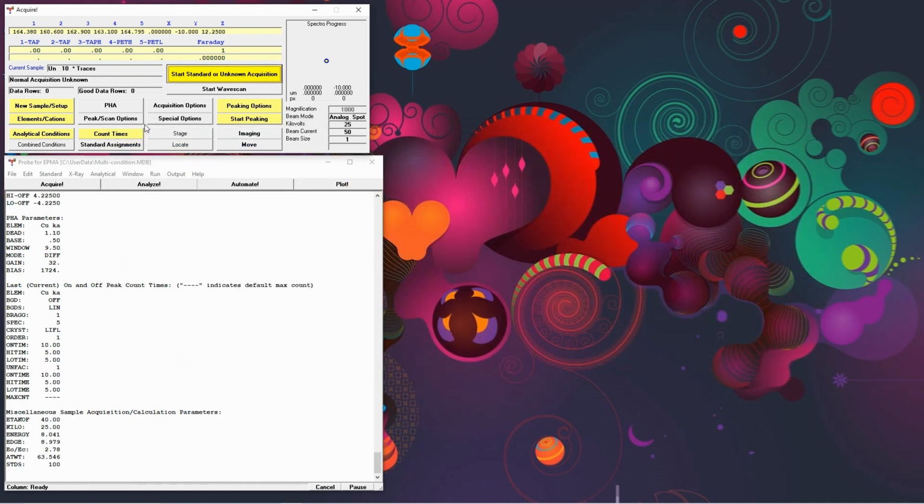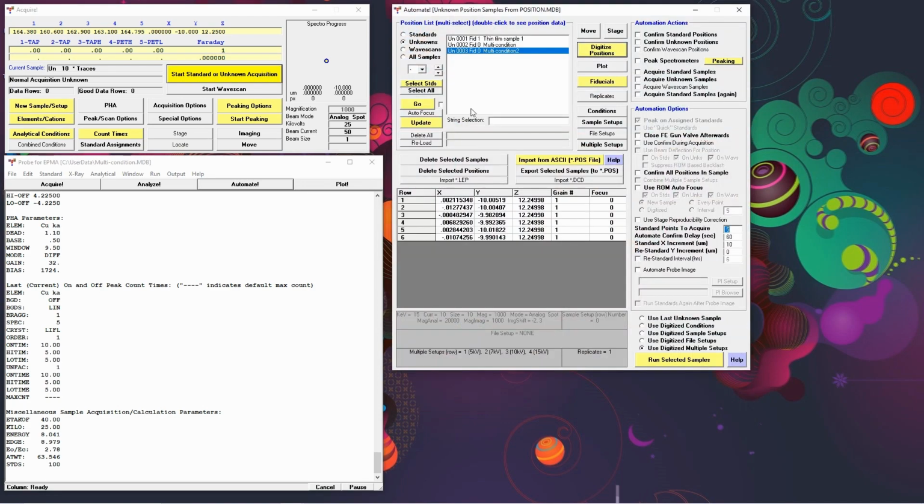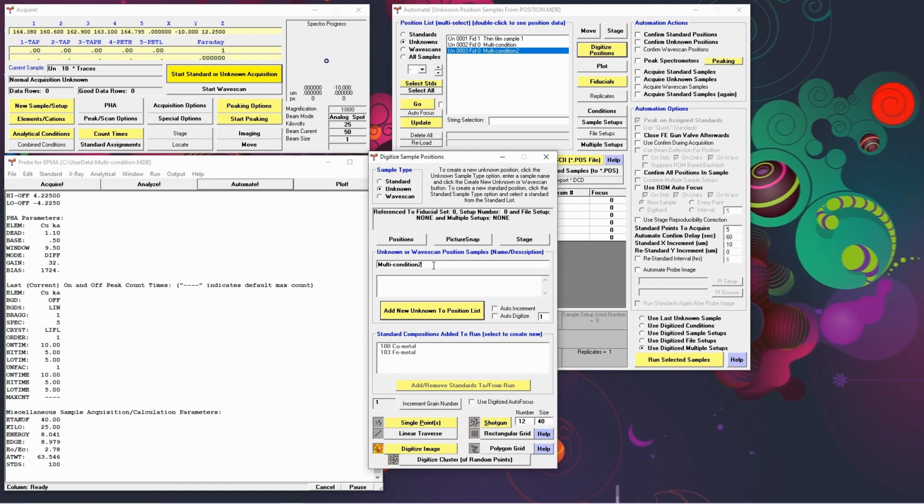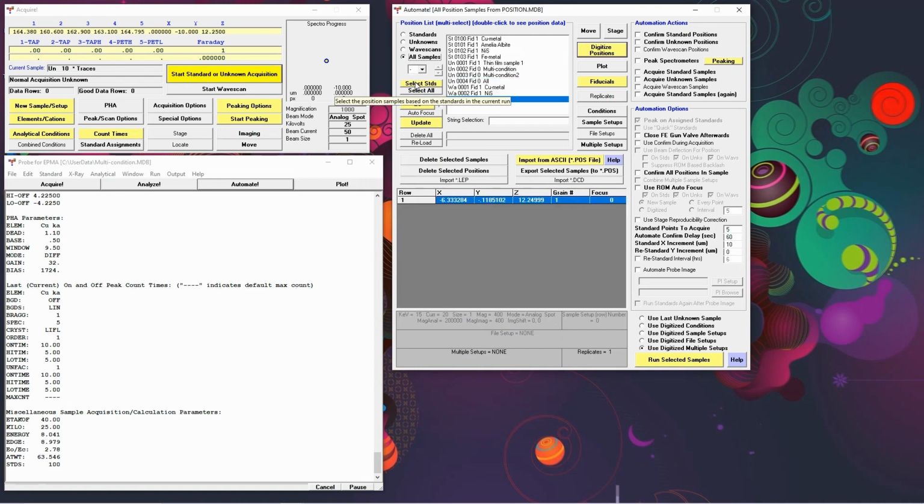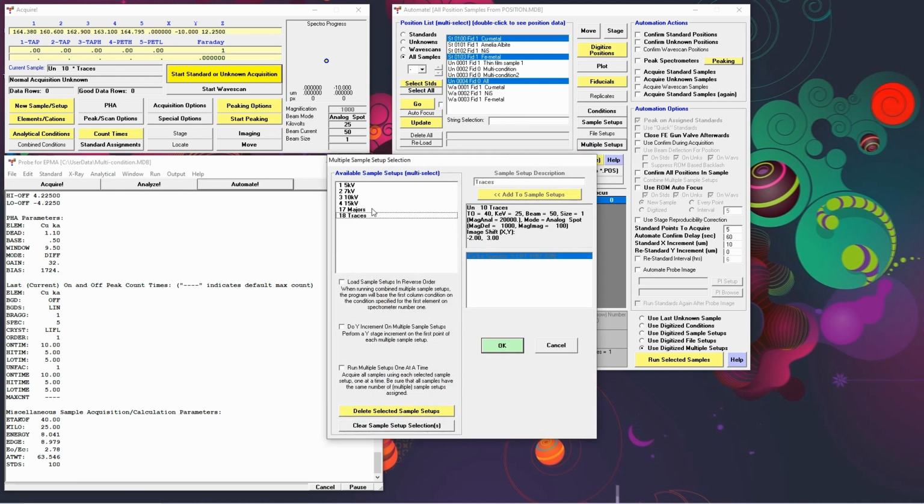The other way to do it is if we go to Automate and we digitize a new unknown position. I'll just call it all. Add new unknown. Again, we'll do 6 points in a shotgun. And again, we'll go to all samples, select standards, and then control to select all. And again, we'll go to multiple setups.